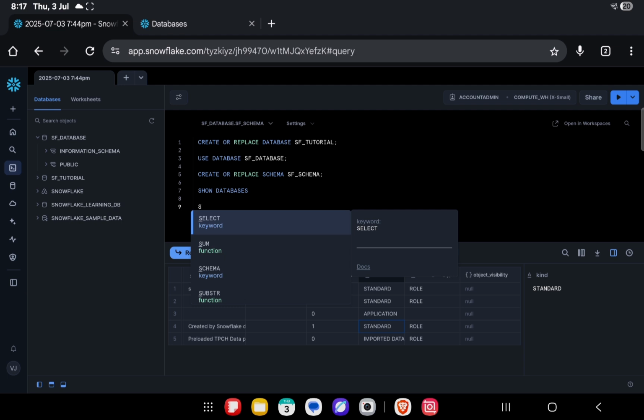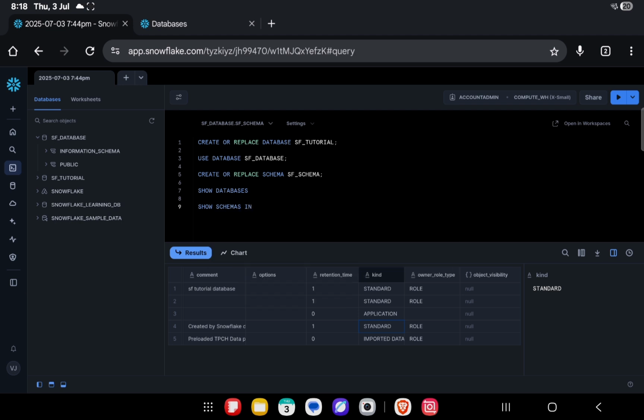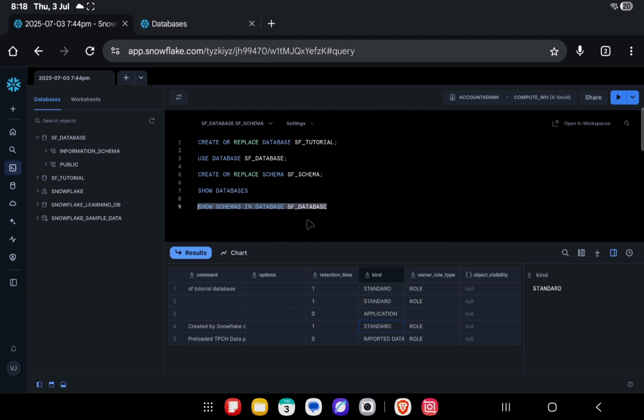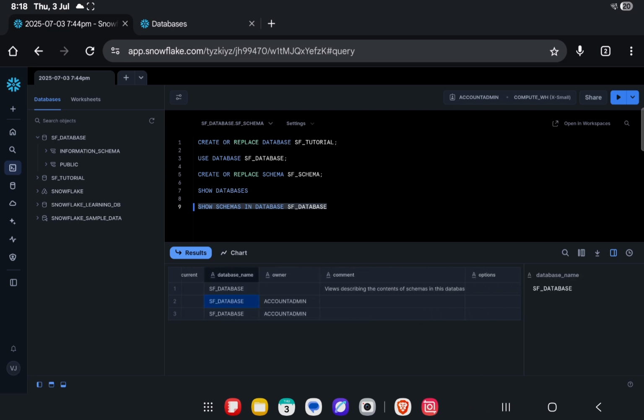Let's see what all schemas we have under this database. So show schemas in database, and the database name. I'll hit the run button after selecting this query, and you can see there are 3 different schemas right now, and the current schema is SF schema that we newly created. All things are there. The owner of this particular schema is the same role that we created the schema with. So keep that in mind. The owner will be the same person, or the same role, that's creating the schema. The retention time is mentioned over here again, and some other basic stuff.